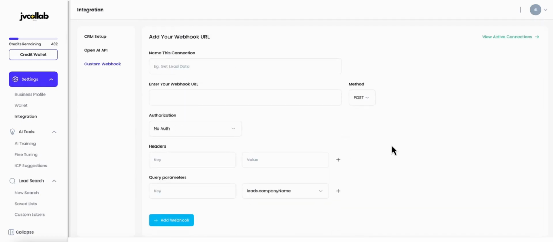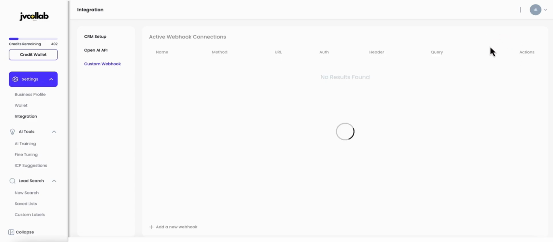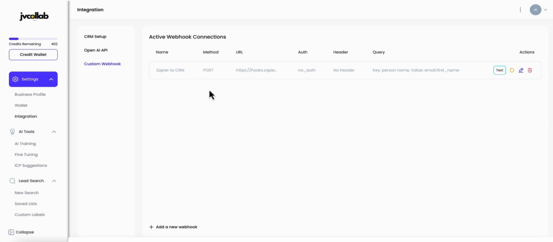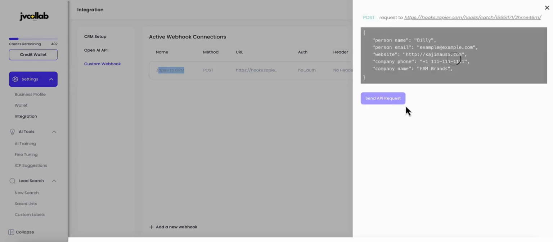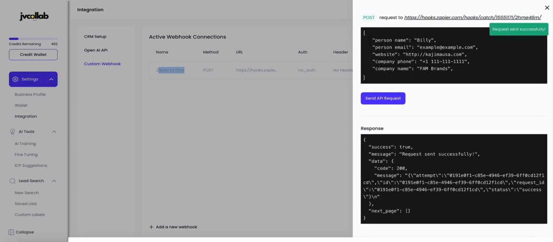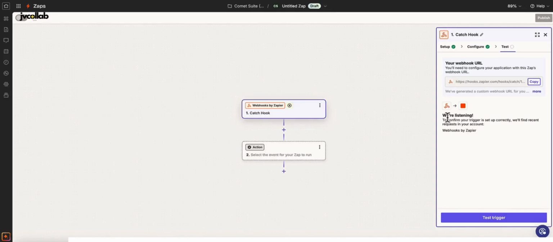Now what happens is the system will actually give us a test connection. So if I come up, I've done that, I can come to my active connections now, and there is my system ready to go, and I can send a test, which is really, really important. So I'm going to send that across. And let's see what happens over in Zapier. So it says, we're listening. And now I can say test.